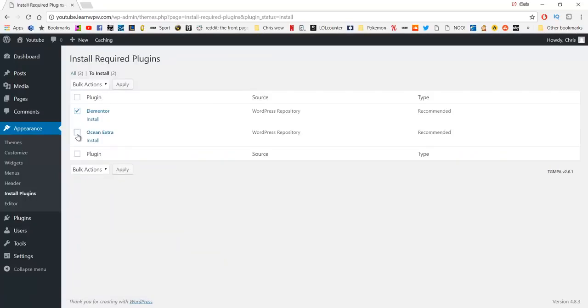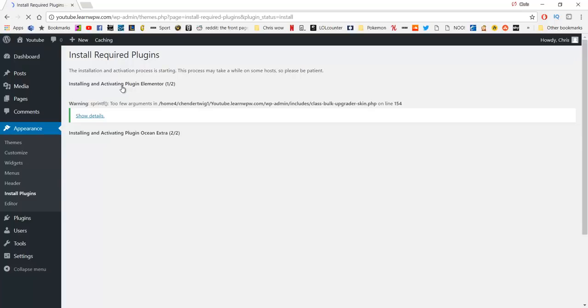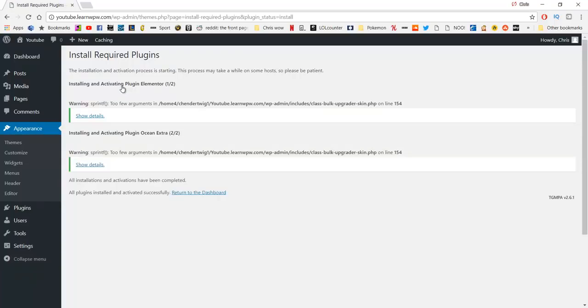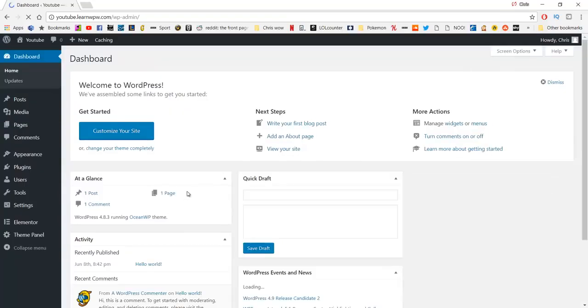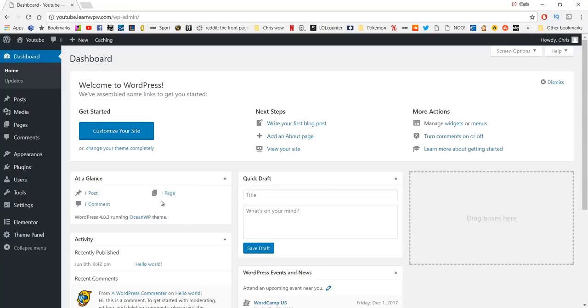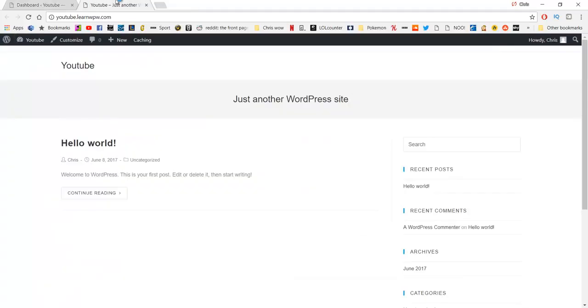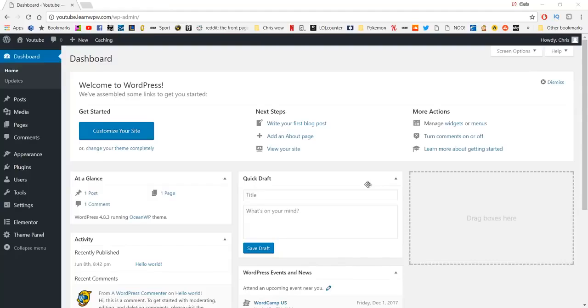So if you just want to click on them both there, and bulk actions, change that to install and click apply. Perfect, that's them installed. Now if we just return to the dashboard, and we're going to have a quick look at our site with this new theme. So if you just want to click visit site there. So it's changed how it looked before, and it is looking pretty basic and not exactly complete. So now I'm going to show you what comes next.